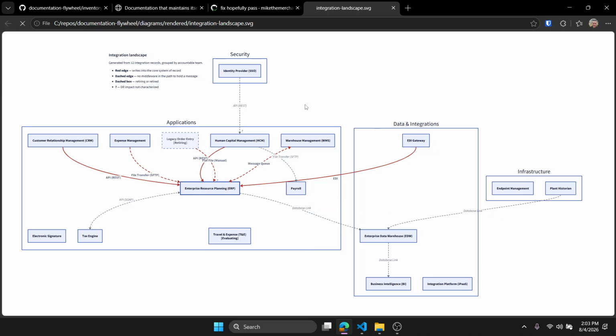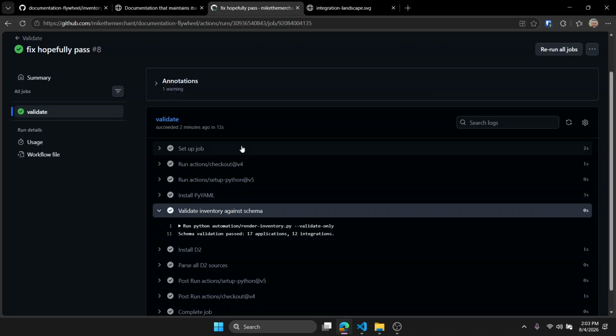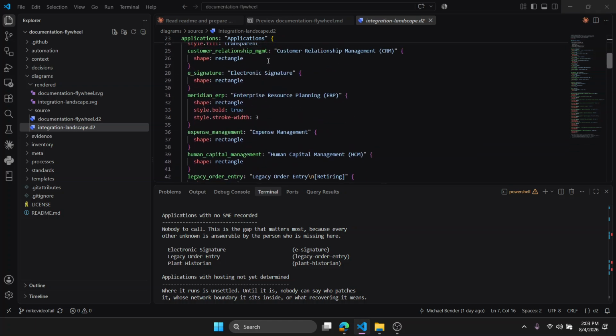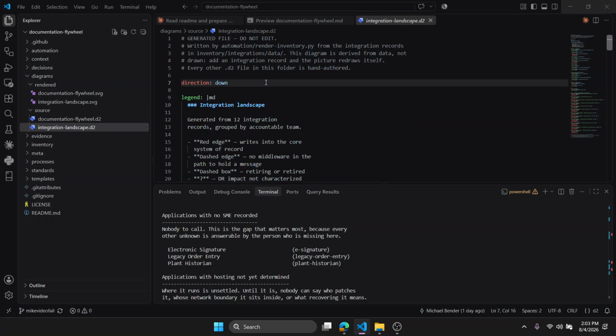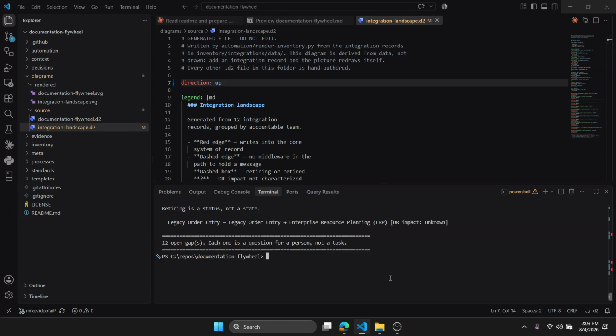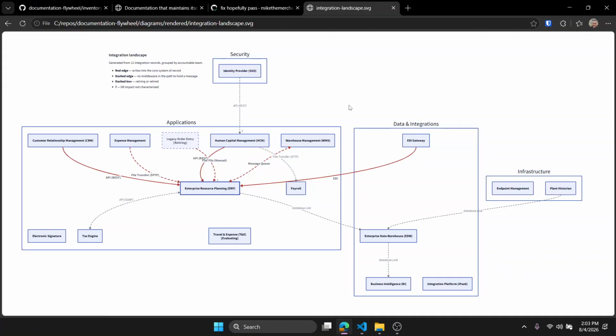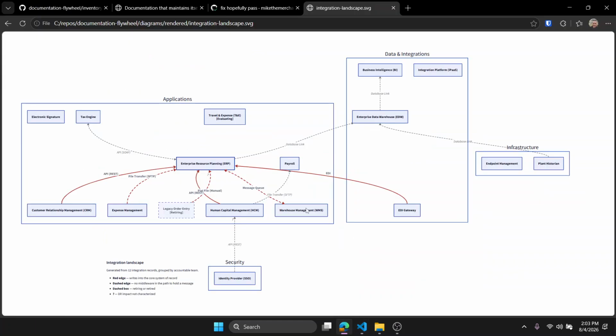So when I make a change to this doc, let's just change this and say, make it go up. Save. I'm going to run this. Render diagrams. That should rebuild this. And then if I refresh this, see it changes. It makes them go the other way or sideways, all these blocks.